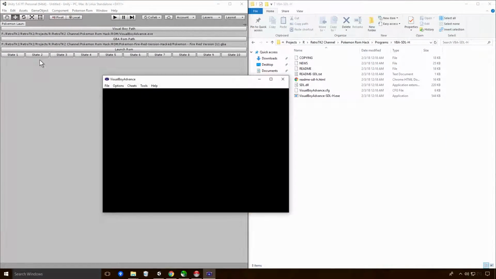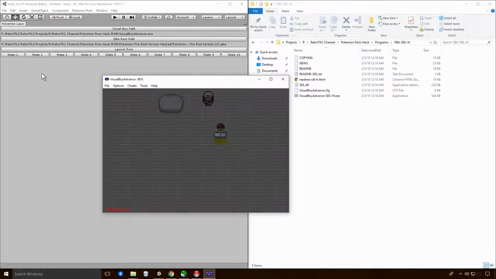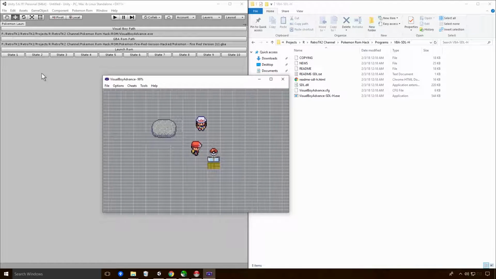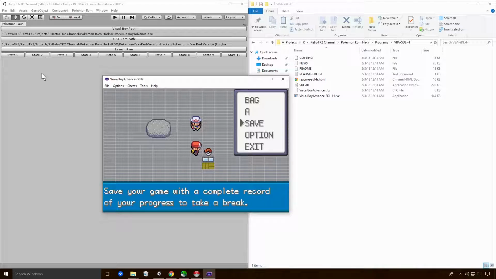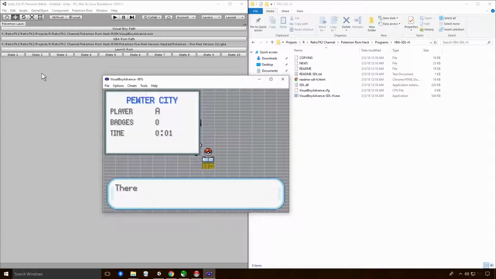Okay, so let's go into state 2. Let's go over to here and let's create a save on our actual ROM. Pewter City, would you like to save? Yep, please override that save file.